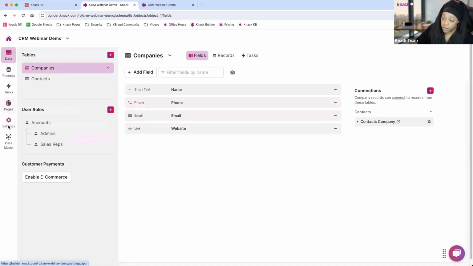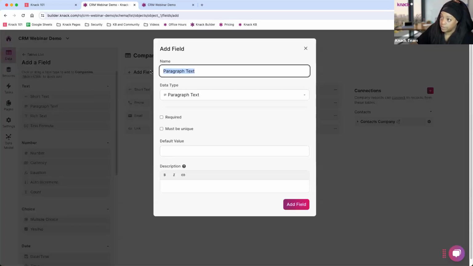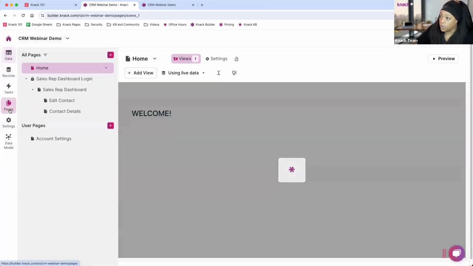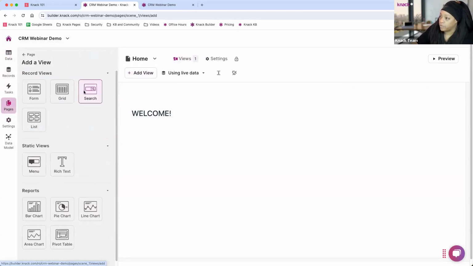Even though we've already started building out our pages, let's say you were to add some new fields here. Let's say we wanted to add a paragraph text that's going to capture notes on the company, and we have that added here. We will need to go in to our views here to update that information. So let's say on our home page, we wanted to add a view here.